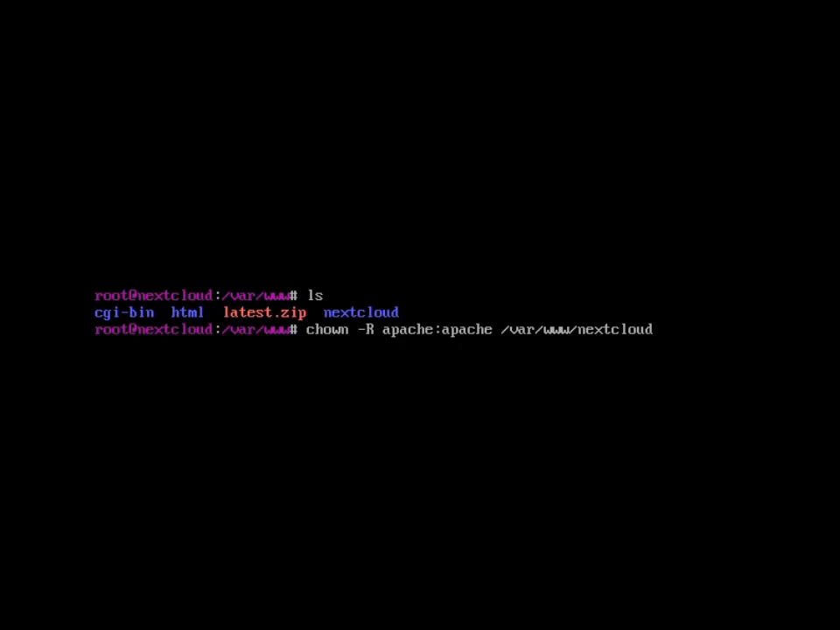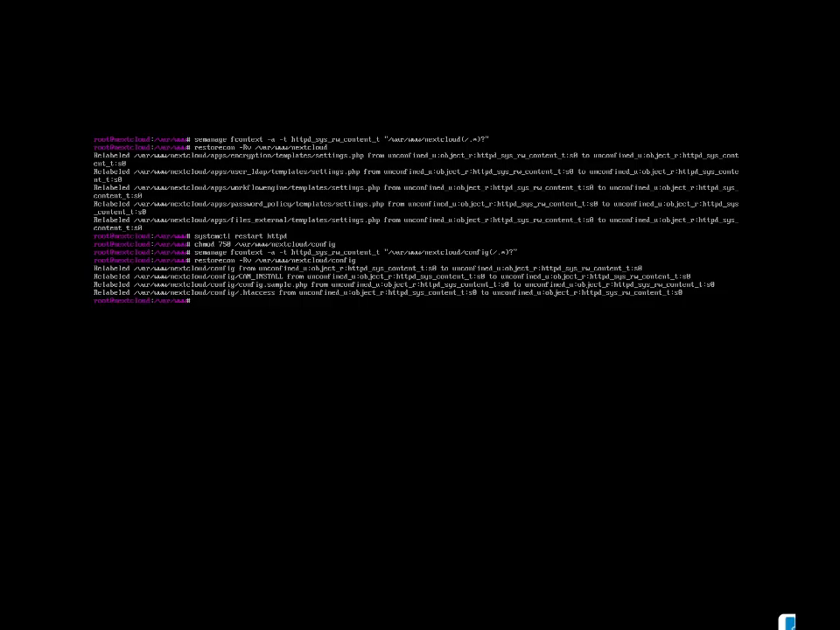Now we have to change the ownership, so Apache has full control over this directory. So the directory would be var www NextCloud, so it has complete control of it, and that's what we're doing currently. Sorry, ran into some issues.